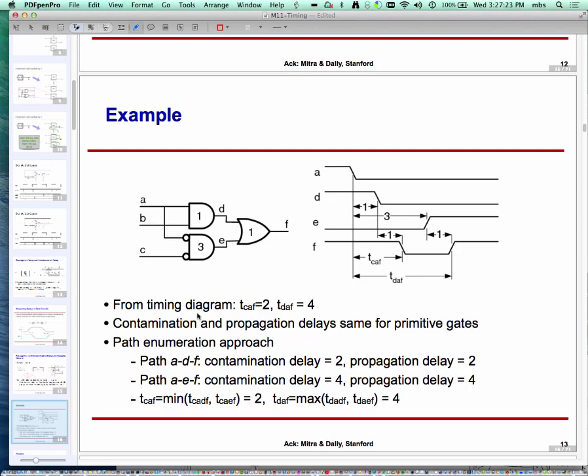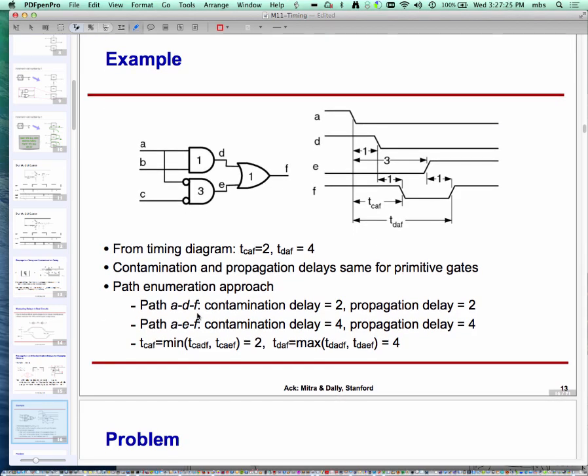So let's take an example. I have this little combinational circuit where I have an AND gate, I have a NOR gate here, and I have this OR gate out here. And what you are given out here is propagation delays. It has a propagation delay of 1 out here for this.